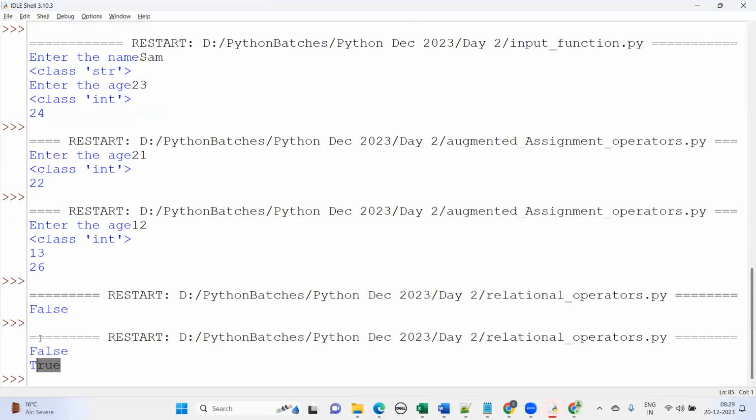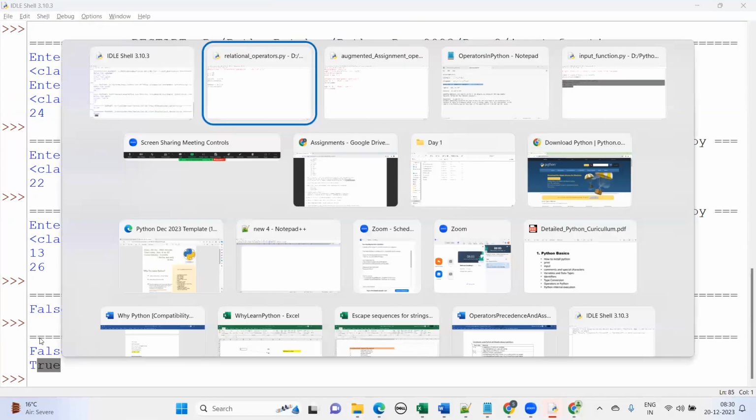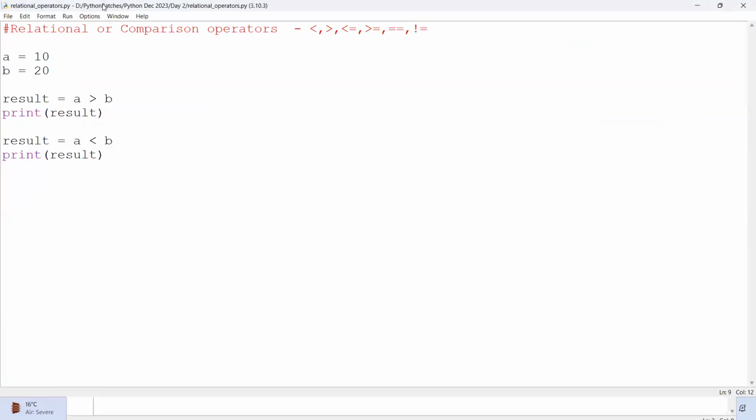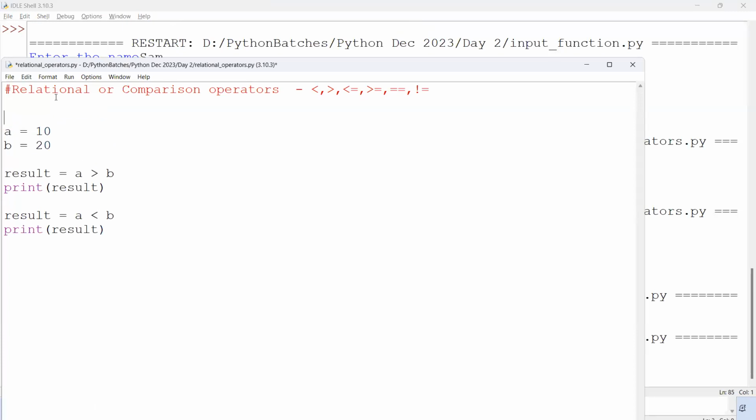So this kind of value, guys, false and true. Always remember that the output, or we can say the result, that we will get after using these relational operators.